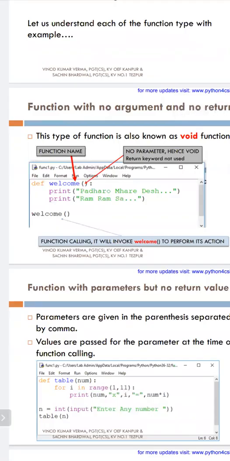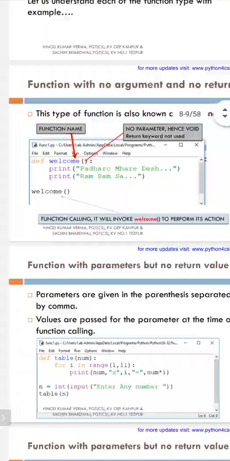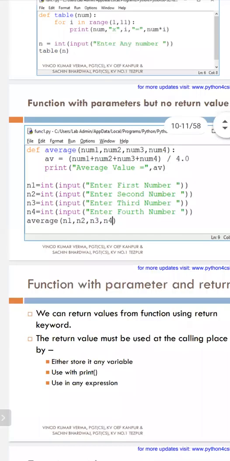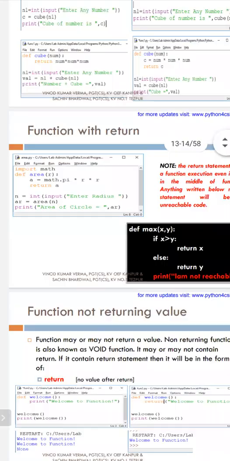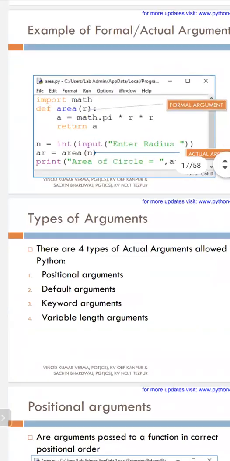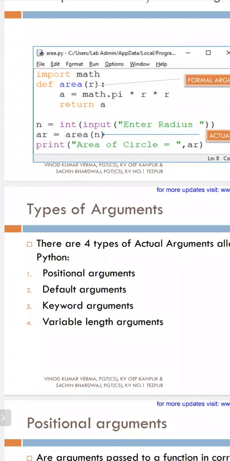Types of arguments we have seen. Especially four types are given in the book, but actually the major classification is three types of passing arguments. What are the three types we have seen? Can you say? You can see the slide. Positional argument, default argument, keyword argument. What is another name for keyword argument? Named argument. Very good. So these are the three major types of arguments.